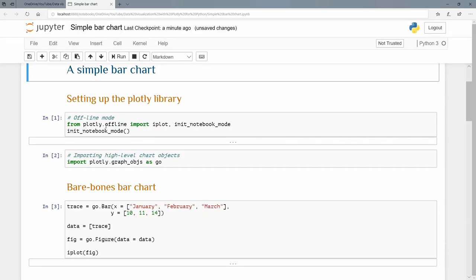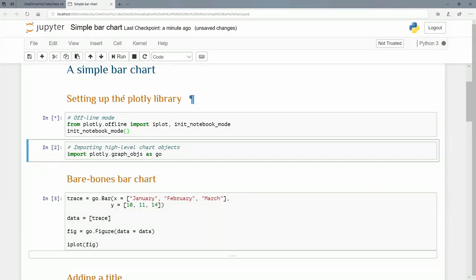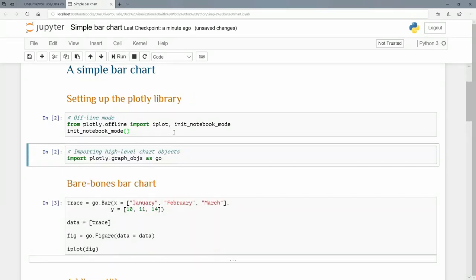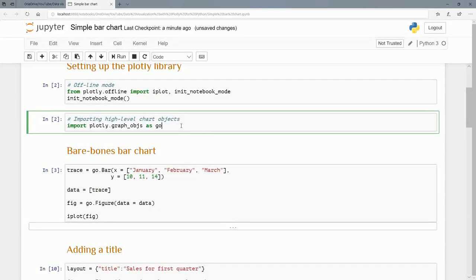So from plotly.offline, I'm going to import iplot and init_notebook_mode, as you can see here. And I'm just going to call this function init_notebook_mode. So if we run this, that'll just import iplot and initialize this notebook mode. So what do we actually want to import from Plotly? Well, we're going to start off with these high-level charts. So bar charts, scatter charts, etc. These are high-level, and I can just use them as is. So I can say import plotly.graph_objs as go.